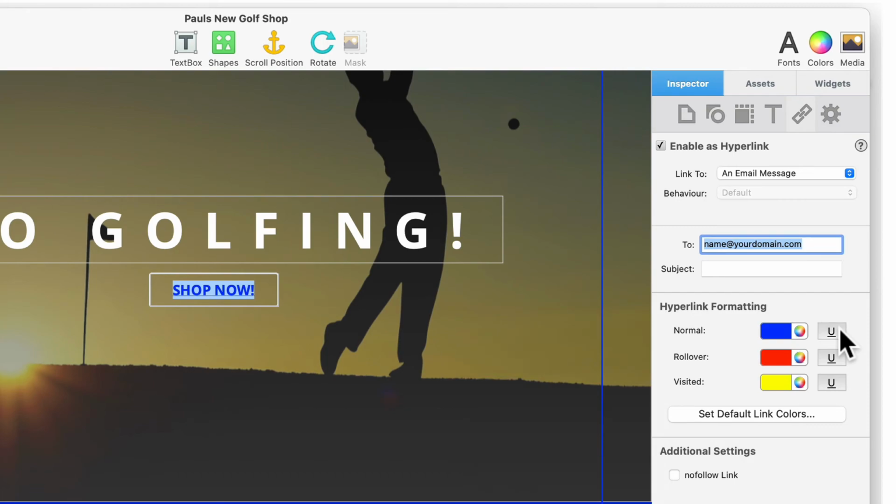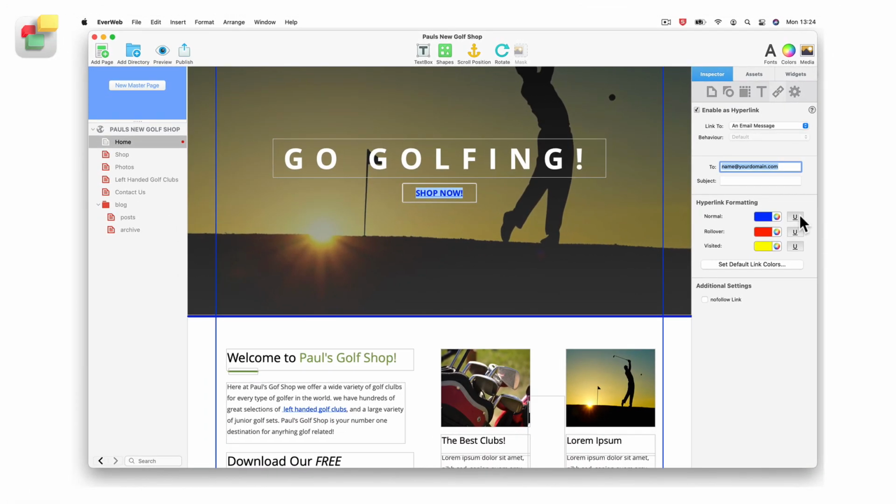For more information about other hyperlinking possibilities in EverWeb, check out our videos on scroll position, hyperlinking to PDF files, and hyperlinking to the current page.